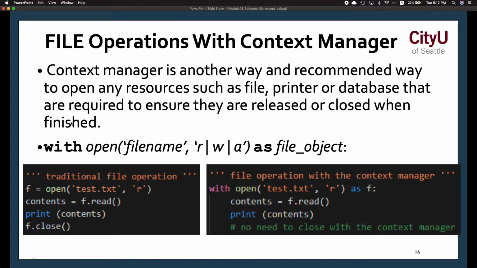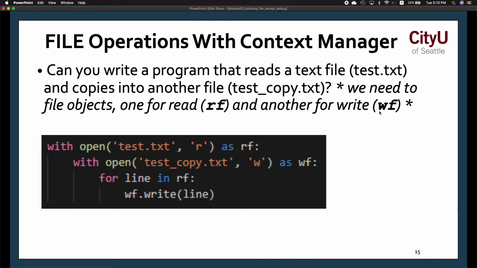So there's another keyword called with, right? It's another way to use file input output operations, right? And with the with, you don't really need to use the close method, right? So it would automatically close the file after it knows that it's already outside of the with keyword block, right? So this is an example. Go ahead and try it out.